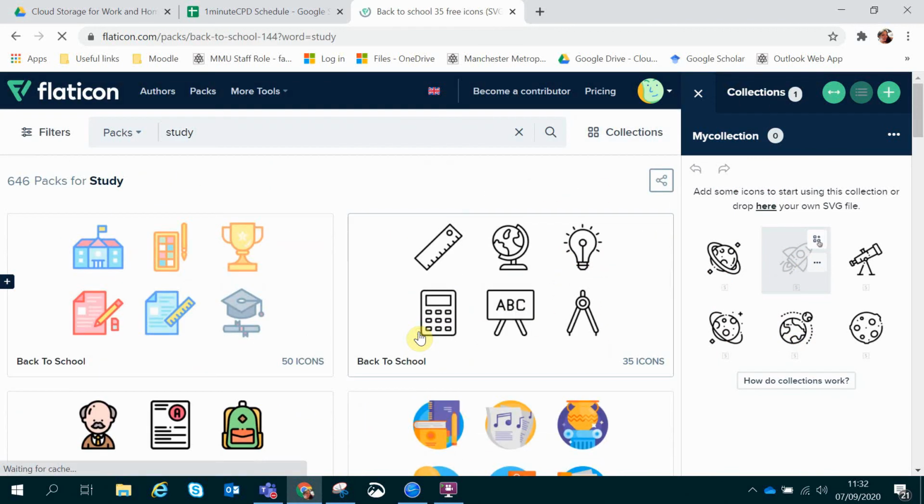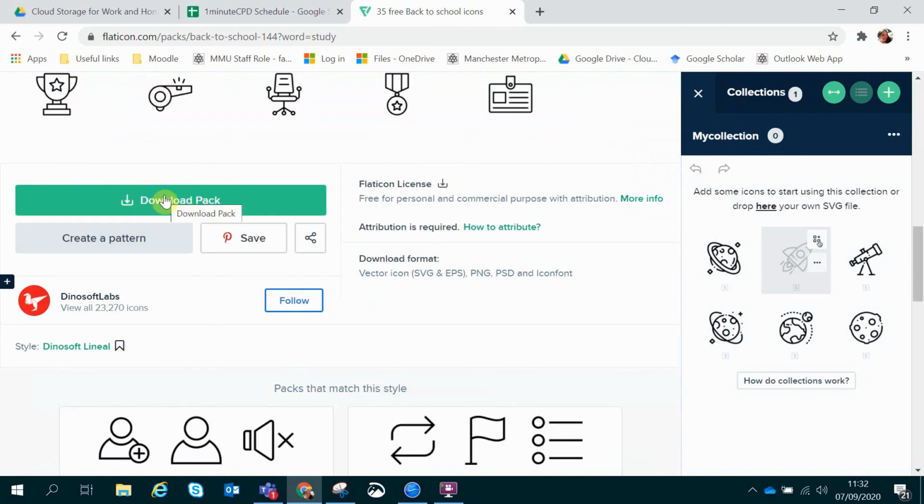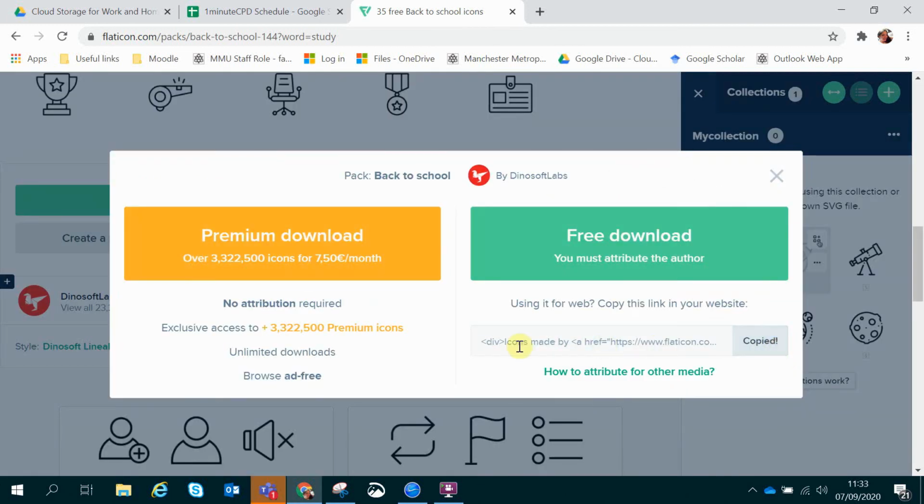So let's say I want to use the back to school icons here. I can download the pack and I can copy the attribution license here to add into my website.